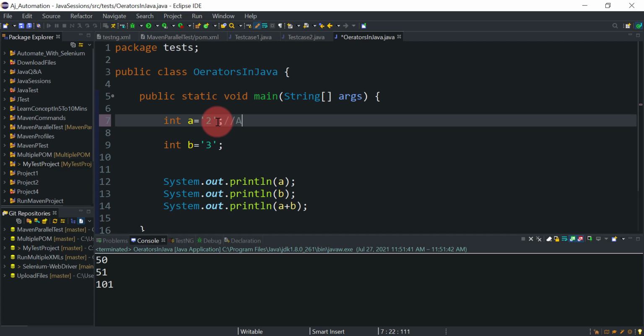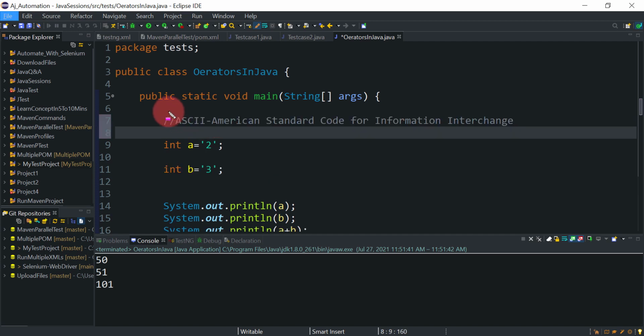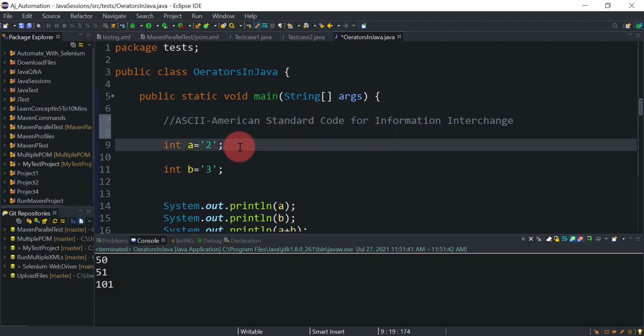So what is meant by ASCII? I hope you know, American Standard Code for Information Interchange. Okay, so ASCII means American Standard Code for Information Interchange. So when we are storing any character in a variable, the ASCII value for that character will be stored. So what is the ASCII value of 2? You can find it, you can Google it also. The ASCII value of 2 is 50. So we have got the result as well.